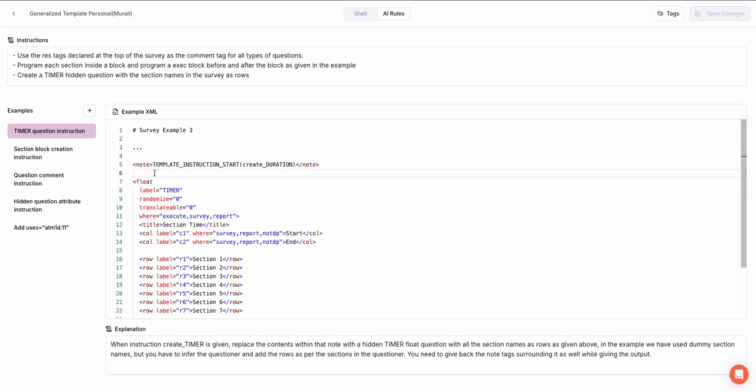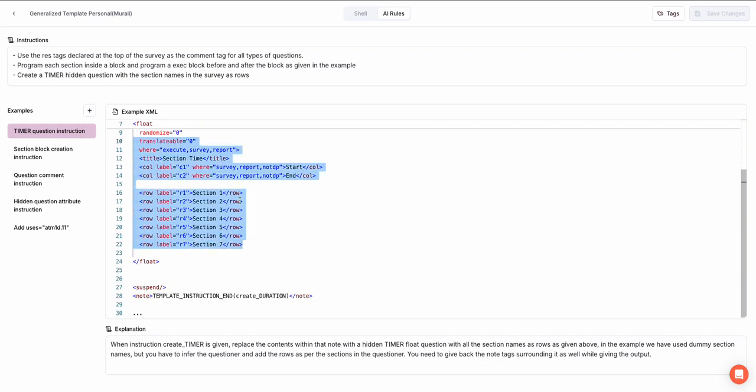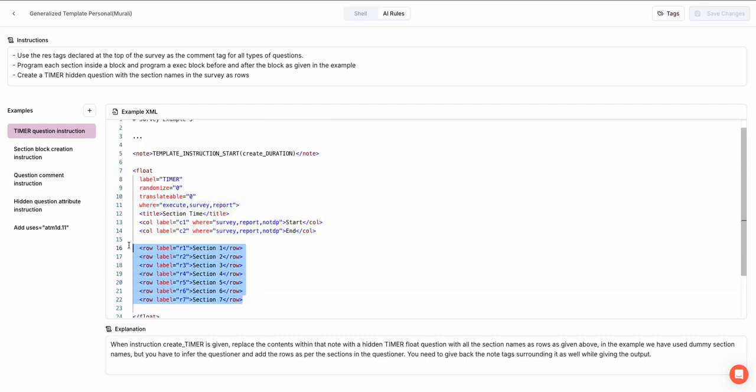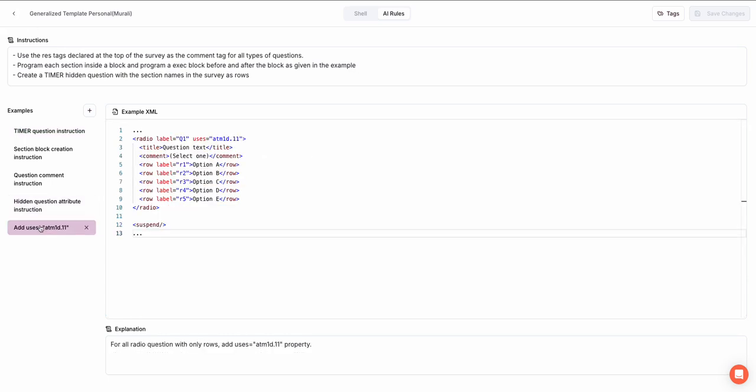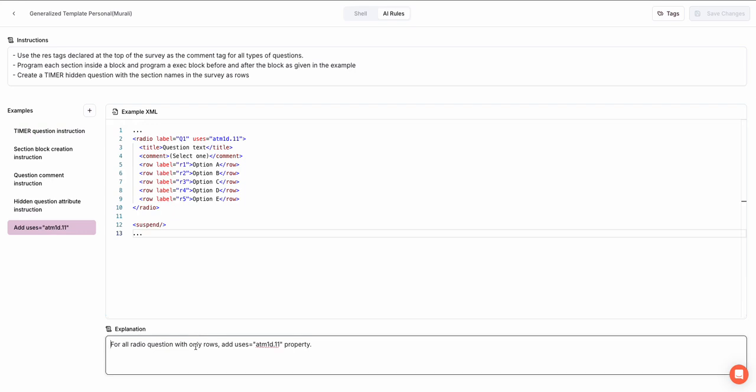So while it's giving the output, I'm asking it to make sure to give this node tag as well along with this output. And here you can see I'm adding a few dummy sections as rows, and then two columns, start and end, that will be present by default in this question while the AI is generating it. So these are the things you can do in the template. One is that you can give an instruction to make the AI generate something in a certain way. Like for instance, in this case, I have asked it to use the uses equal to ATM1D.11 property for all of the radio questions with rows.